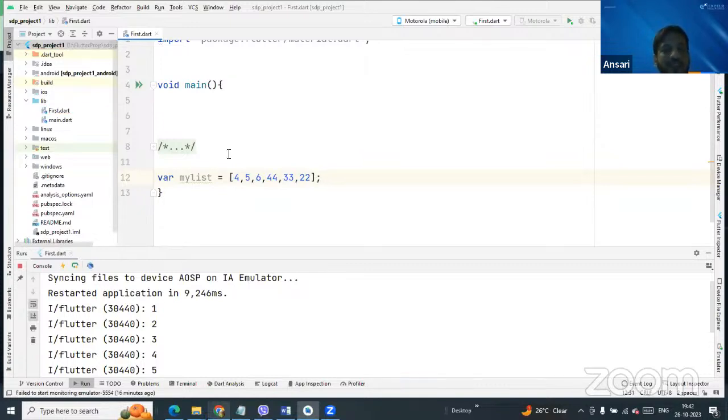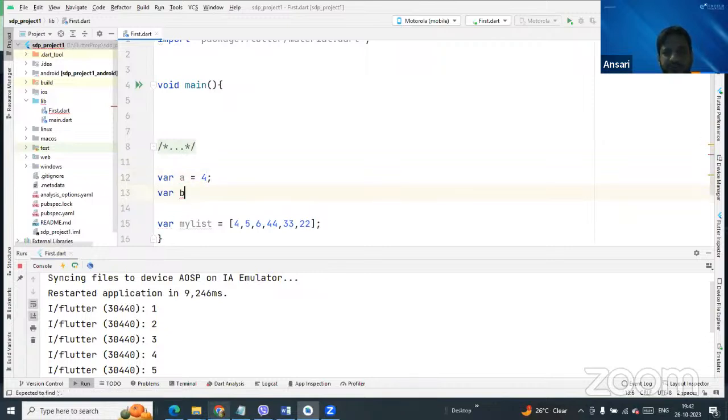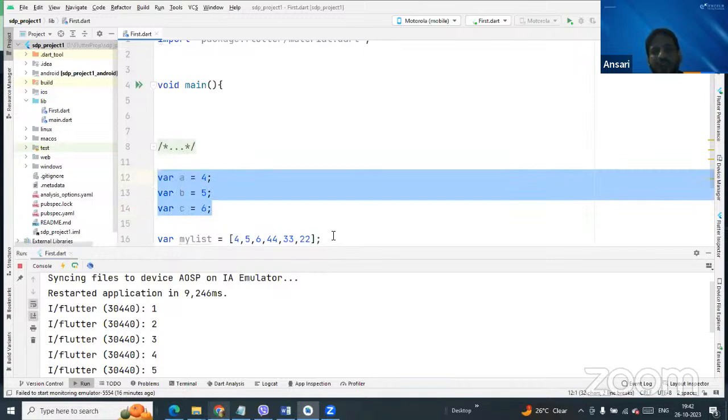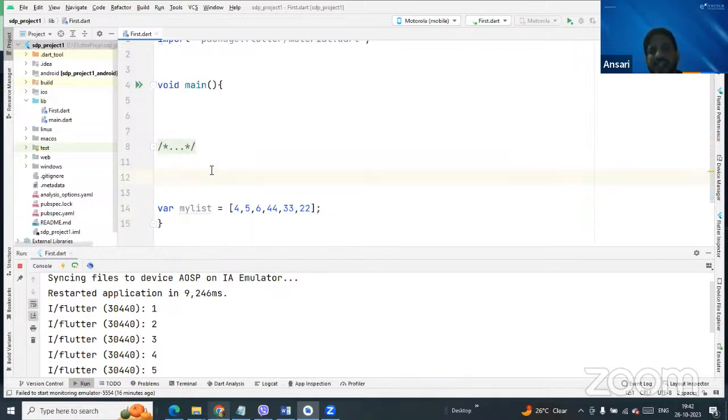Instead of defining a is equal to 4, then b is equal to 5, then c is equal to 6, I can define all of these in only one go, and that is what is called a list. So all these variables will be defined in one go.